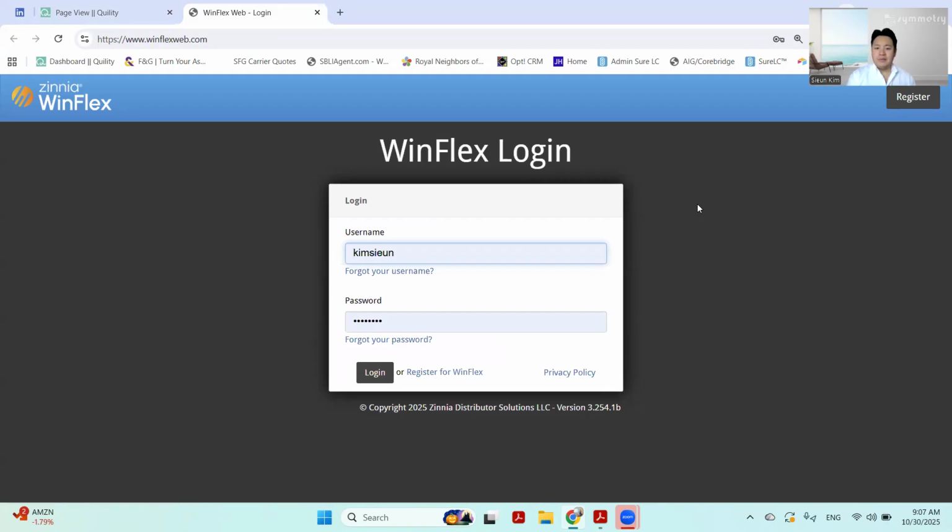Now, if you don't have a WinFlex account yet, then you need to click register for WinFlex and put in all the information. And you have to specifically ask for Mutual of Omaha, United of Omaha slash Mutual of Omaha as the company that you want to do the illustrations with. And it takes about 24 to 48 hours for them to approve you. Okay. So when you sign up, you don't usually have access right away to the illustration software.